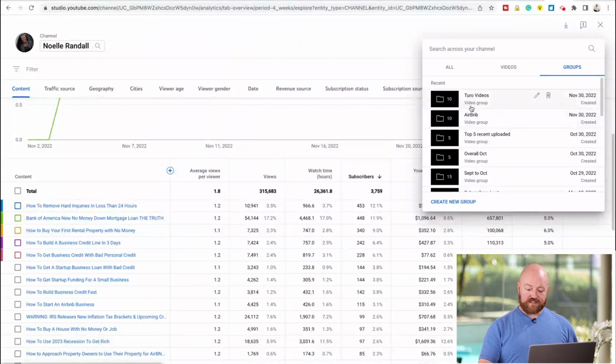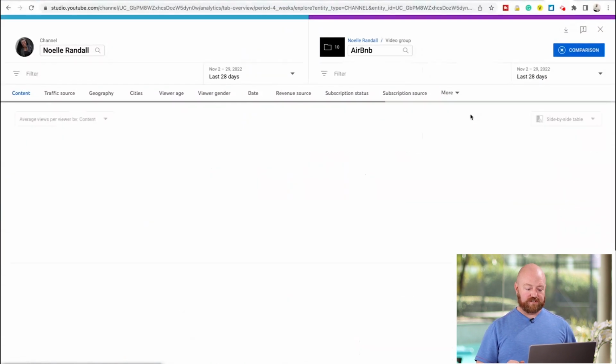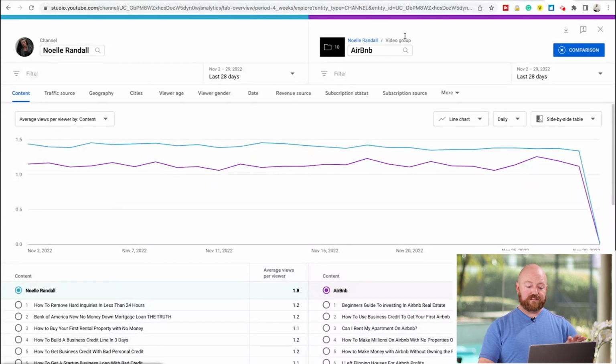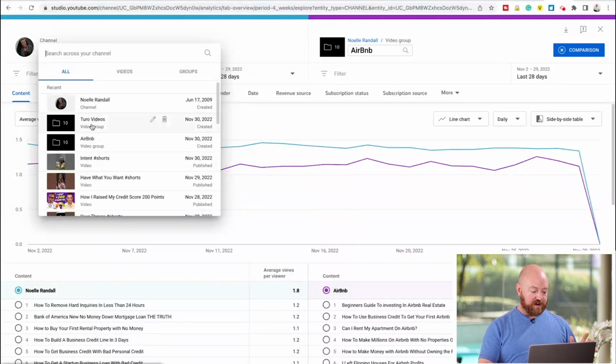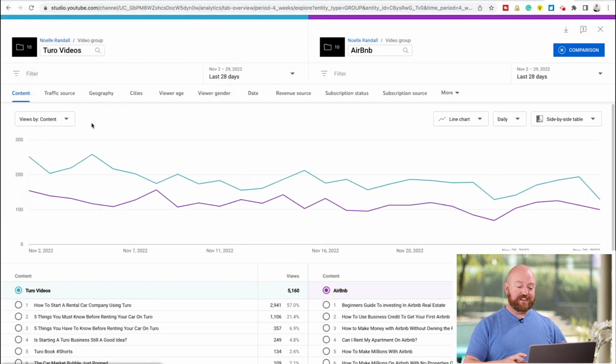And watch what I can do. I can select one group. Let's select the Airbnb first. So what we're looking at is a comparison of this group to the whole channel, and that's not what we want. In my example, now we want to compare Airbnb to Turo. So now do you see what I've done here?